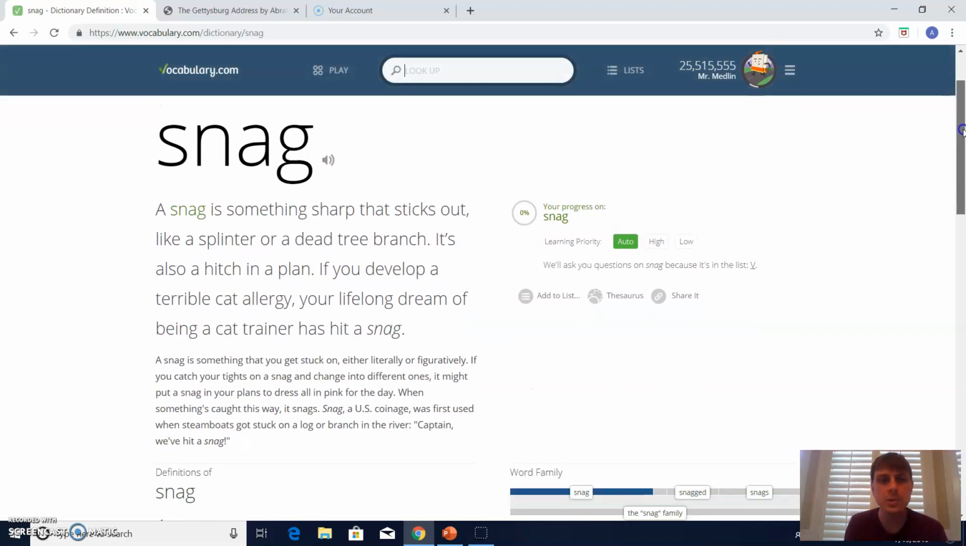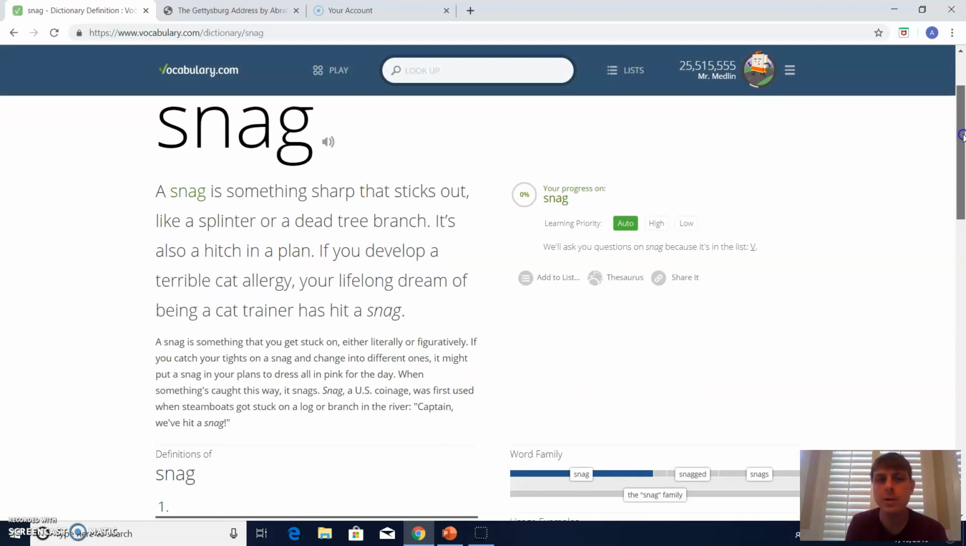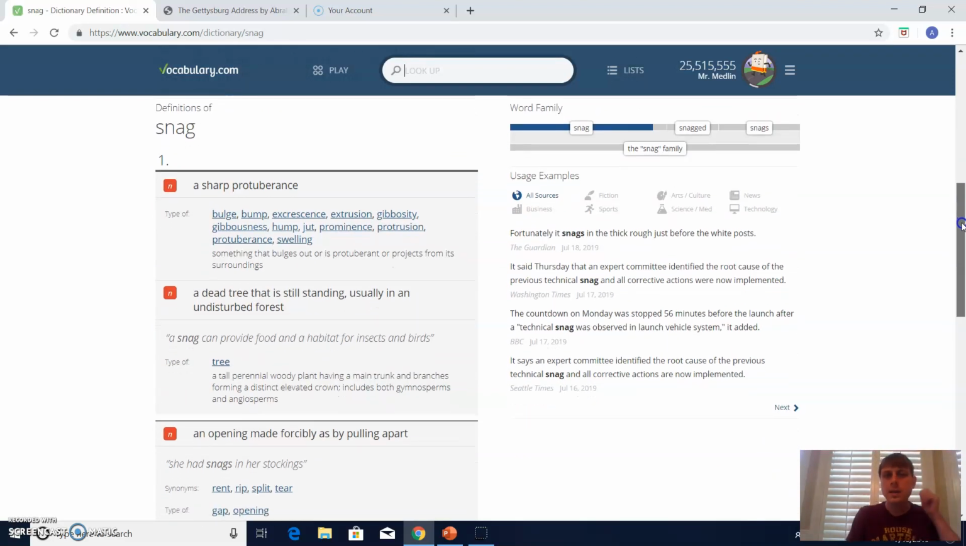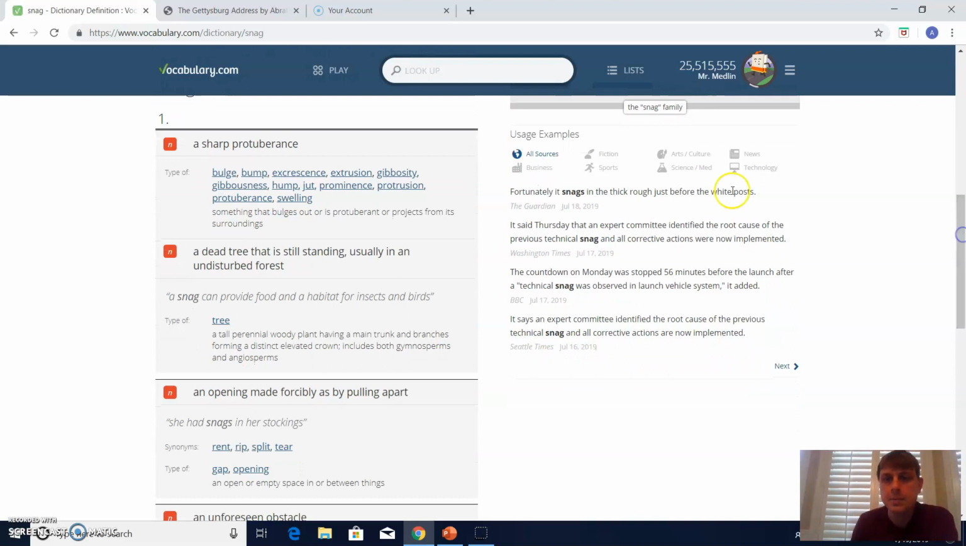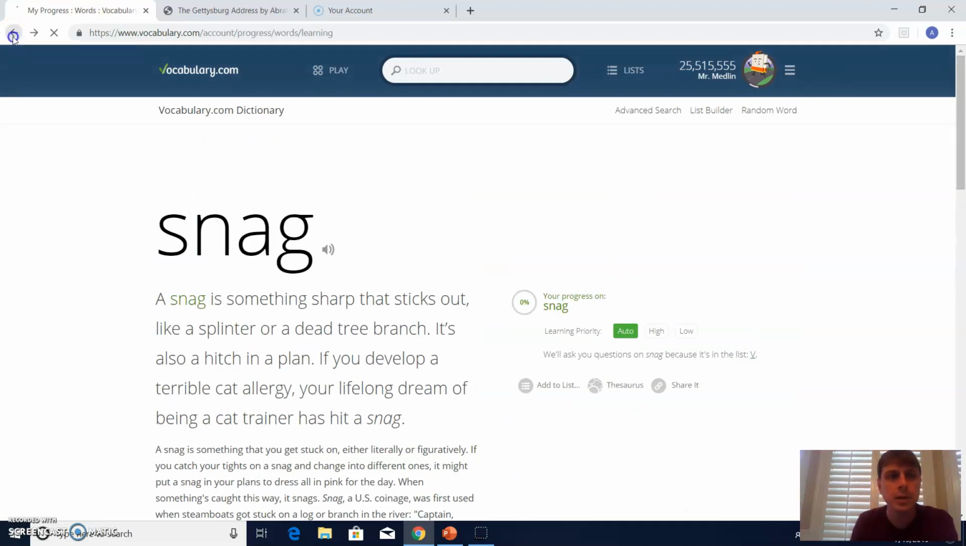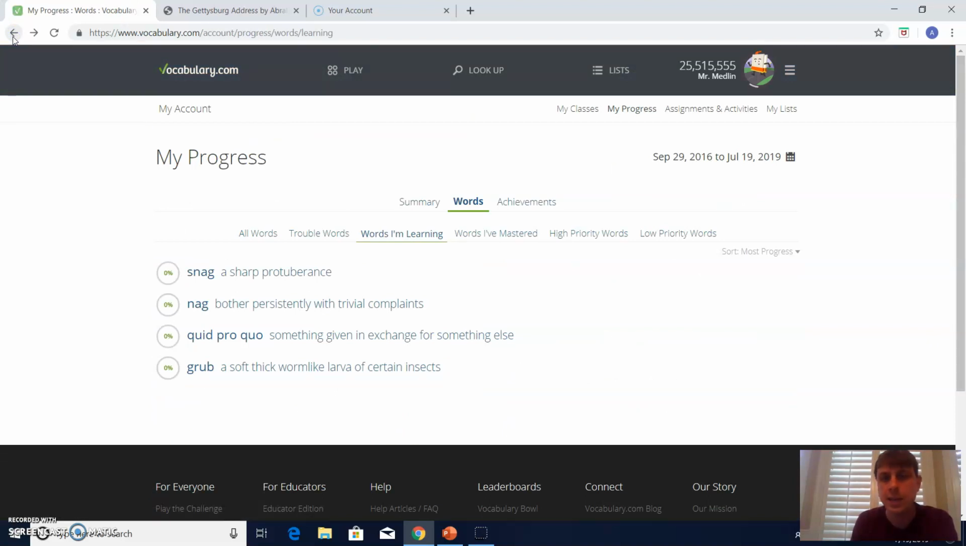The word snag is what we're looking at. It gives you an example of how to use it. It gives you the definition. It lets you set your priority. You can set it as a high priority word, a low priority word, wherever you want it. It gives you, again, the definition, some synonyms, and real world examples of when that word has been used. "Fortunately, it snags in the thick rough just before the white posts," from The Guardian. That's from yesterday, so that word literally was used yesterday in The Guardian. Vocab.com keeps up with as many of its real world usages as they can.